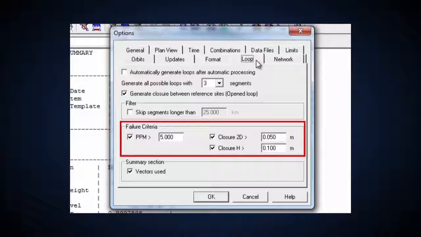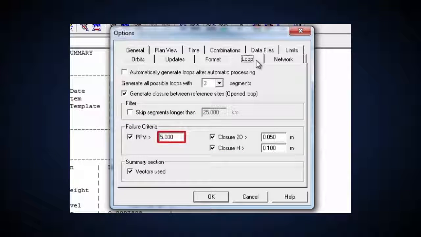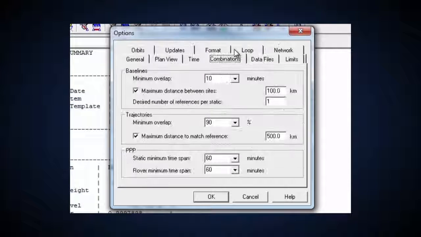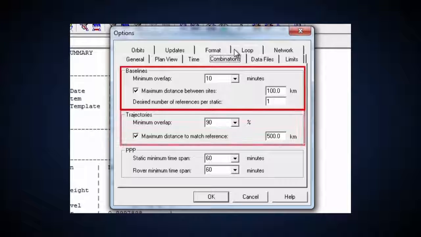In the Failure Criteria area, you can choose a maximum amount for ppm, Closure 2D, and Closure H measurements. And in the Summary section, you can tell StarPoint if you want to have vectors used in your loop summaries or not. On the Combinations tab, you can choose settings for baselines, trajectories, and precise point positioning.